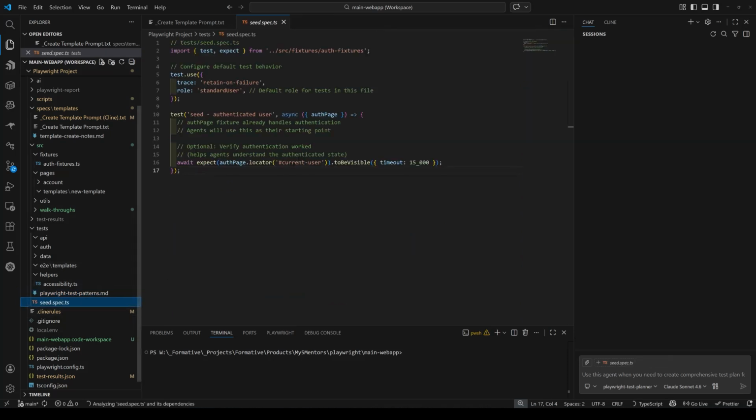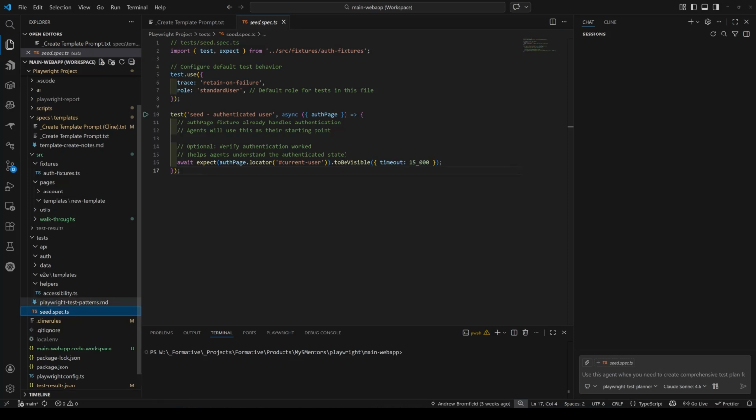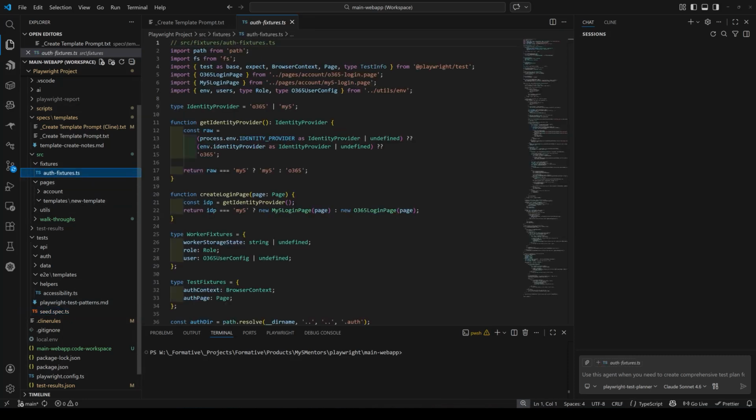Next, we look at the seed file. It kicks off the processes that should run at the start of every test. In our case, the authentication process is launched at the start of each test. The auth fixture defines the identity providers that should be used to authenticate the test users. This is a boilerplate file that can be extended to support additional identity providers such as Okta.